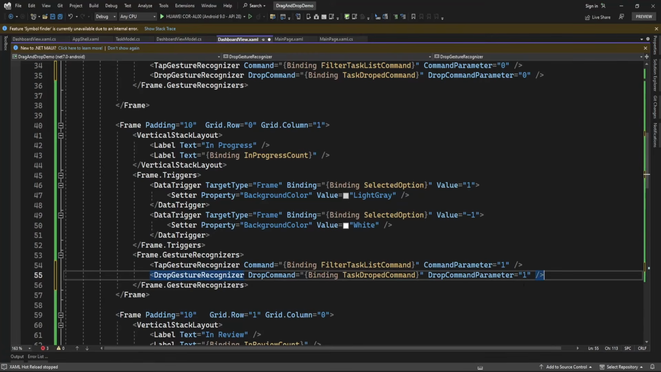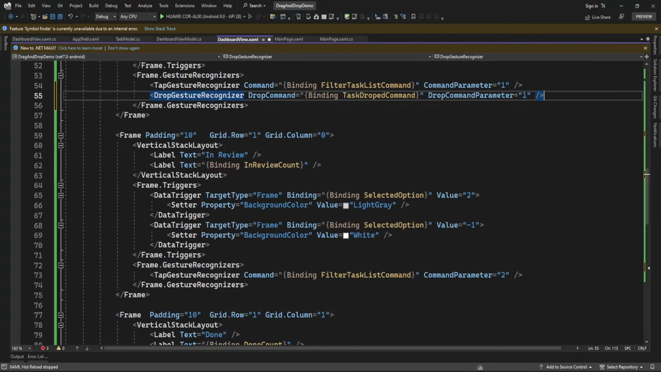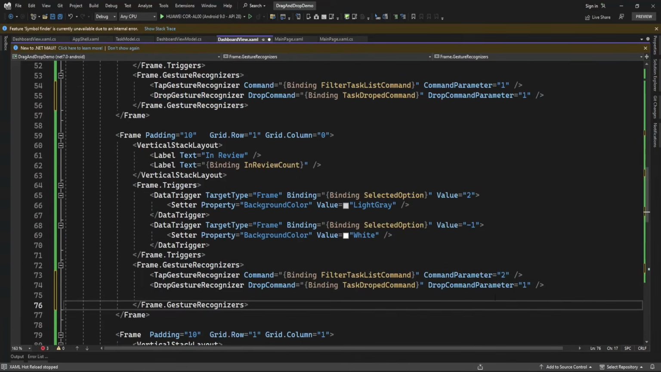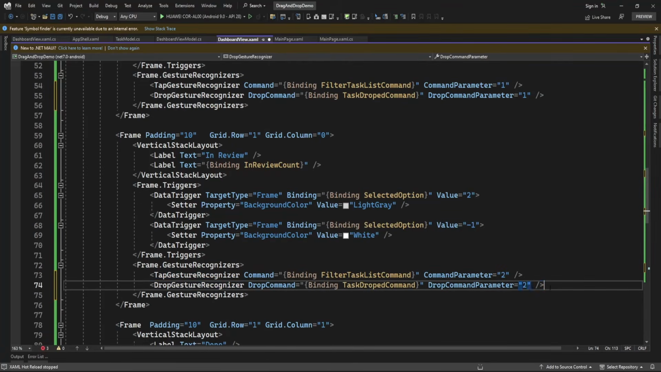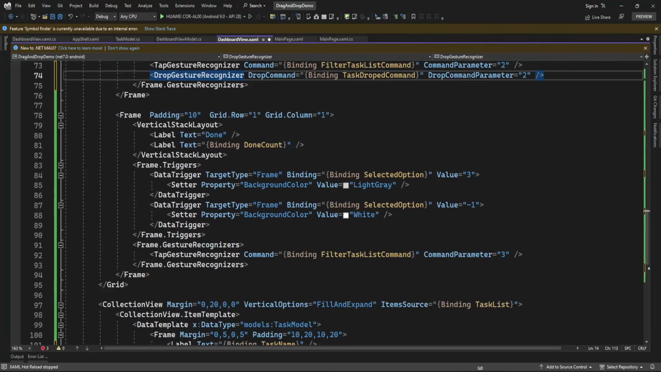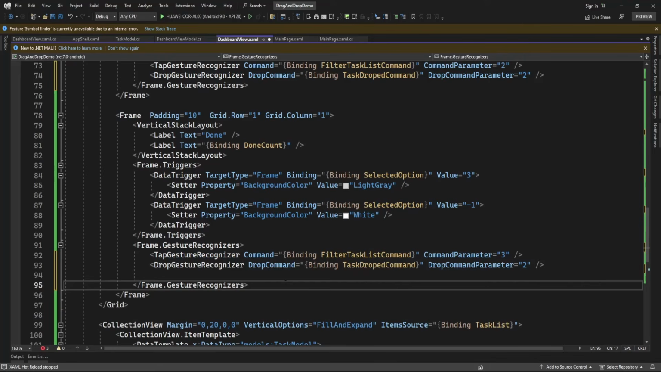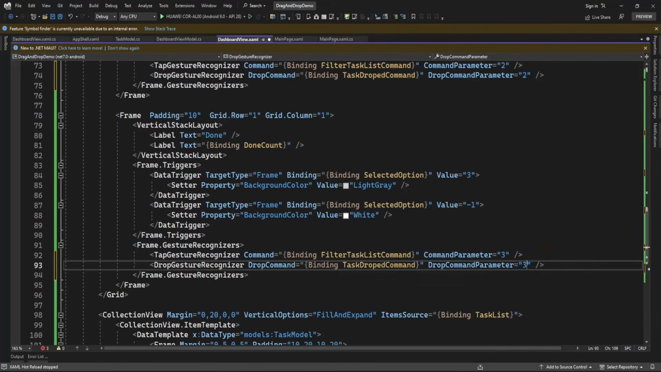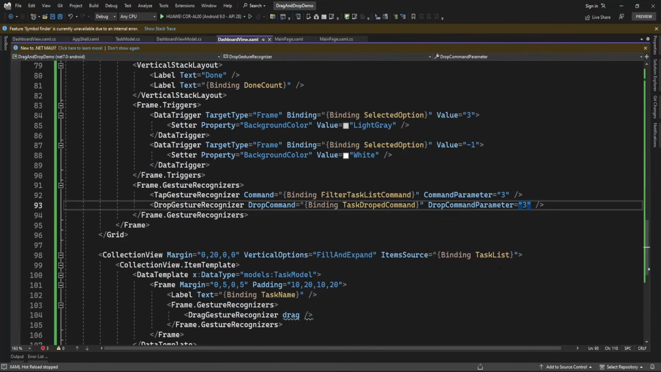Same way I need to set this in all the frame boxes. I will set the drop command parameter to 1 here, then here I will set it as 2, and here I will set it as 3.